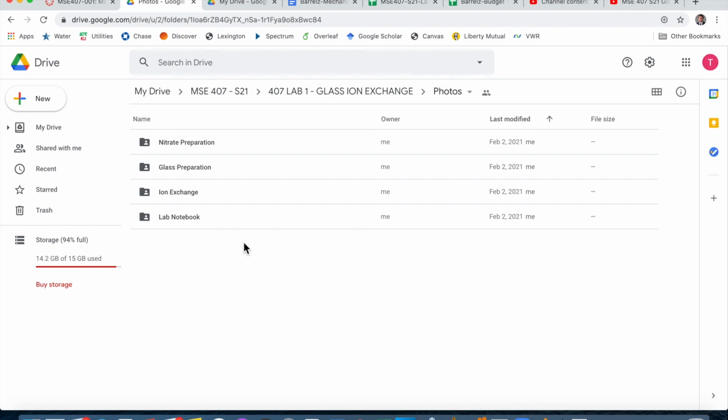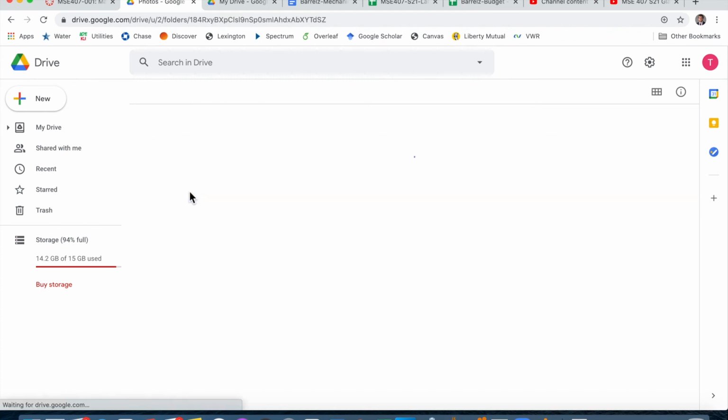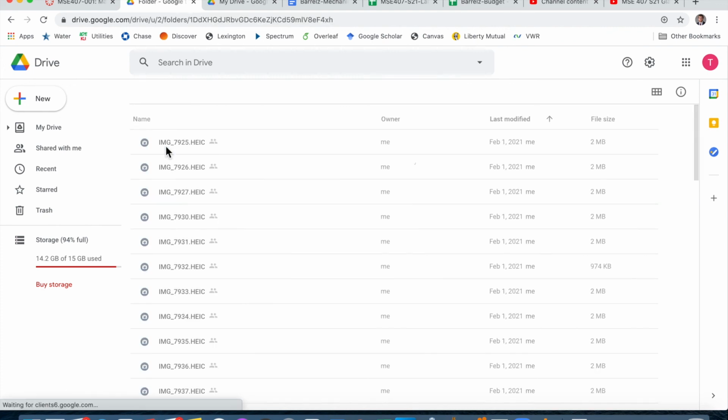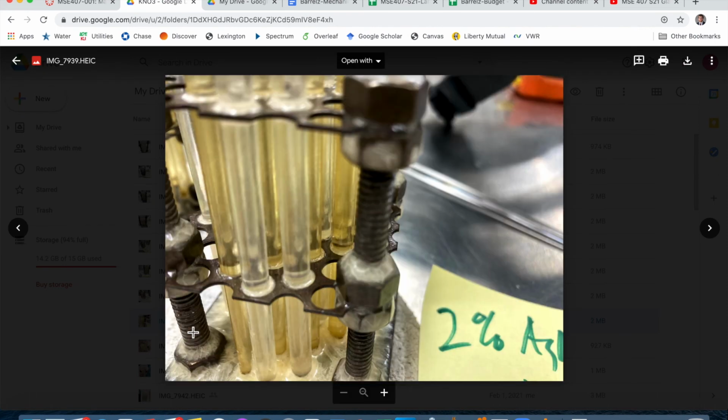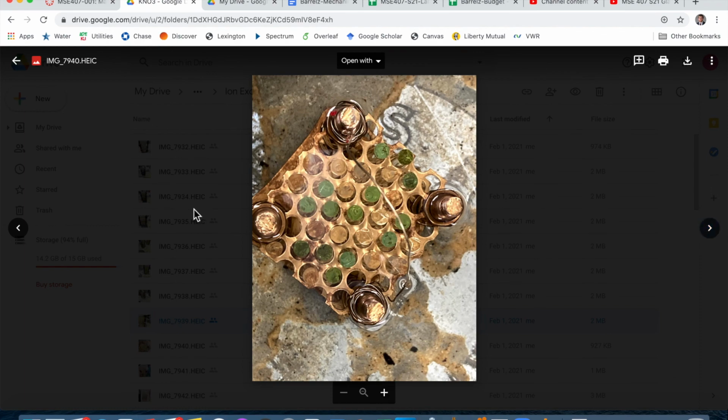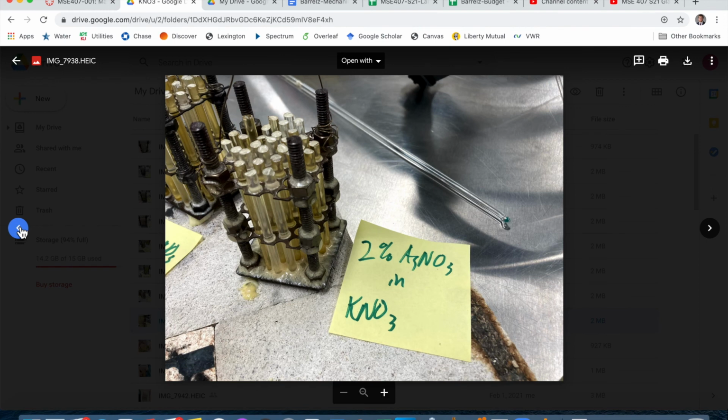Other than that, the only other thing I want to draw your attention to as you're going through this process is that the last question on the worksheet, I believe, is to note observations. And so we have put some pictures in here of the glass rods. You can see this is during washing. You can see these are as they dry.